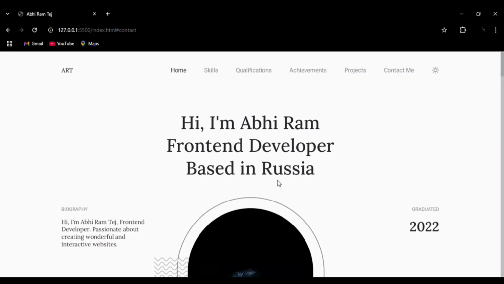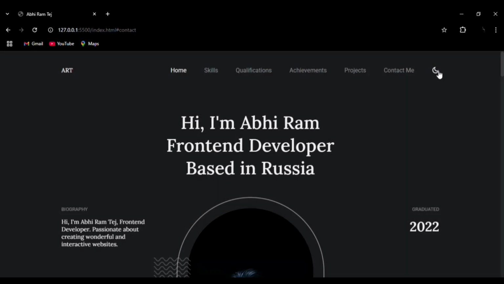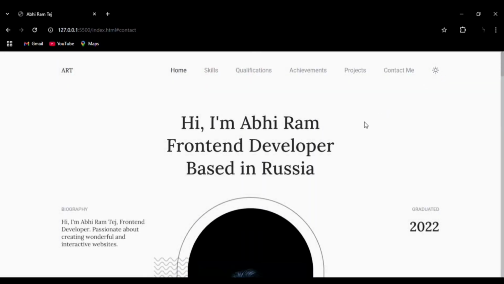Right now we are on the home page. We can see home, skills, qualification, achievements, projects, and contact me. You can see the hover effect on the navbar elements. You can see the theme change button, that is to change from light mode to dark mode. When you click on it, you can change from light mode to dark mode. It gives a very good functionality to this professional portfolio website.